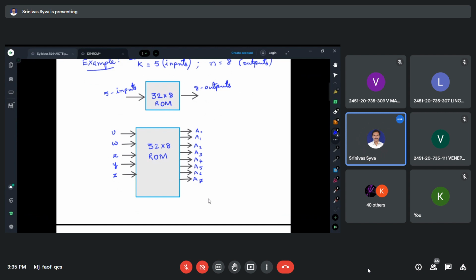What is the meaning of this 32 by 8 ROM? It means the ROM consists of 32 words or bytes, 32 different data words. Each word consists of 8 bits. That is the meaning of this specification. So there are 32 words in this.